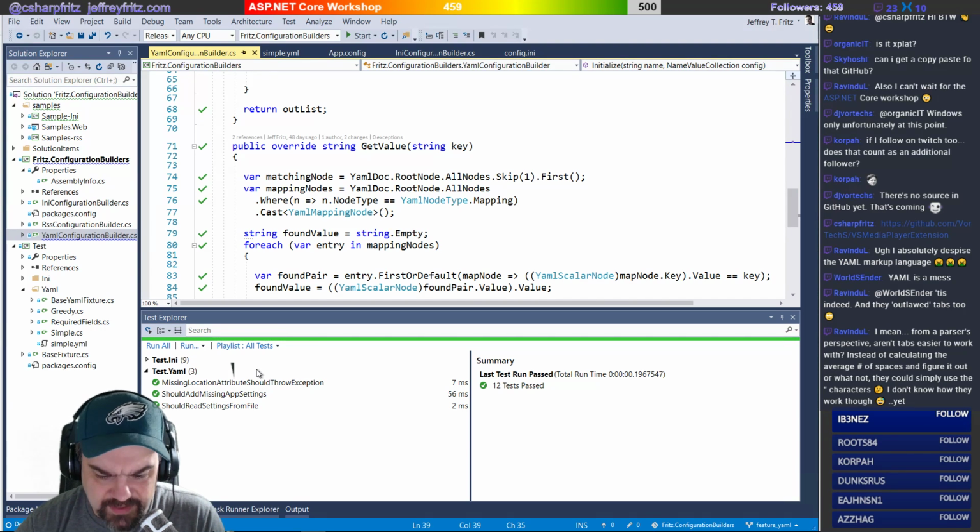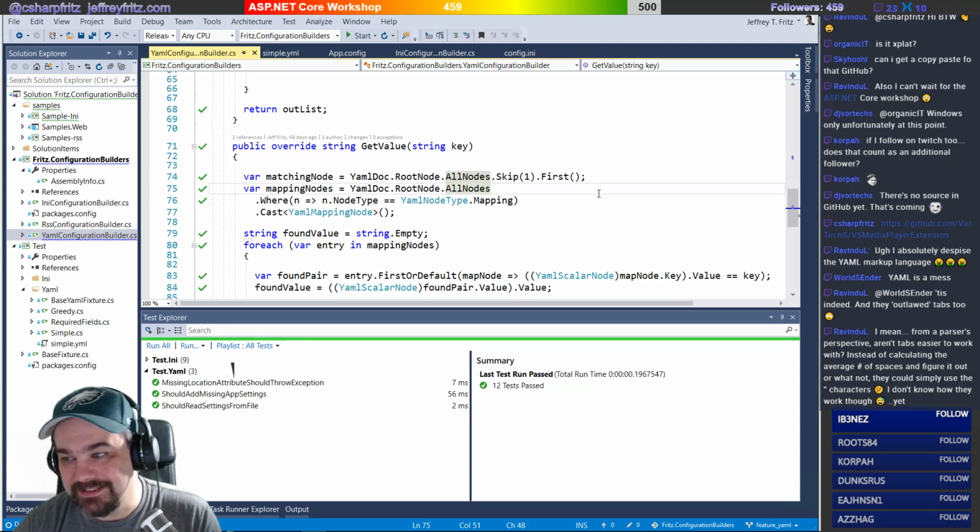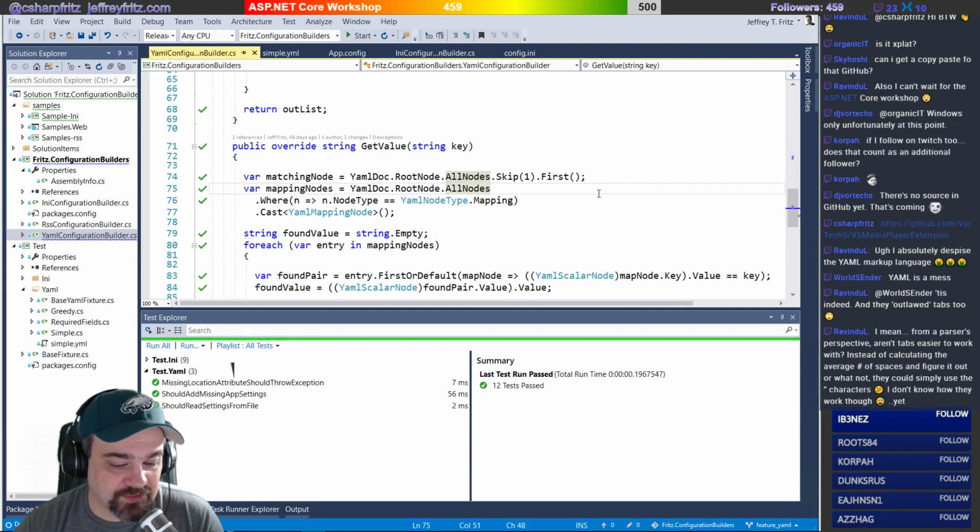Raven Duel says, I mean, from a parser's perspective, aren't tabs easier to work with? Instead of calculating the average number of spaces, figure out or whatnot, they could simply use the characters. I don't know what they... You know what? Folks who write their own configuration file format can specify however they'd like it to be parsed and handled.